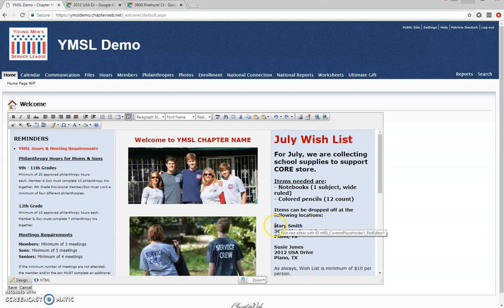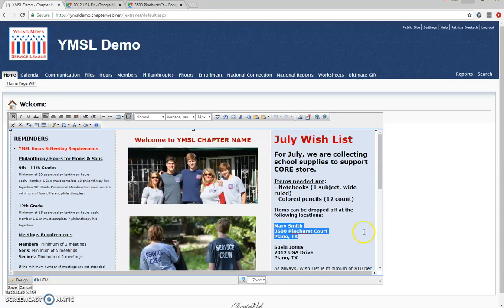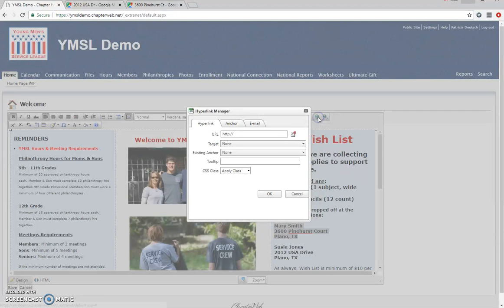To add a link, you highlight the text. In this case, we want to highlight Mary Smith's name and address. Click on the Hyperlink Manager, and that brings up a dialog box that allows you to put in the URL for the site, the external site you want to link in. You can replace the text there with the URL.